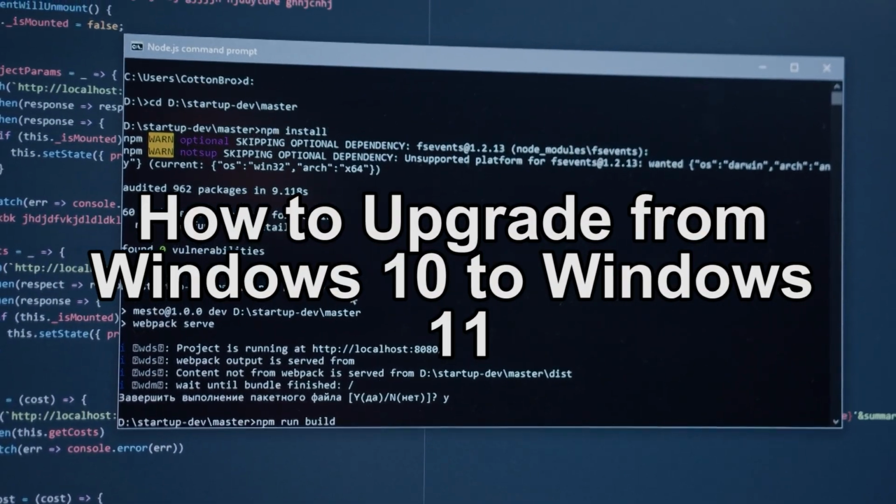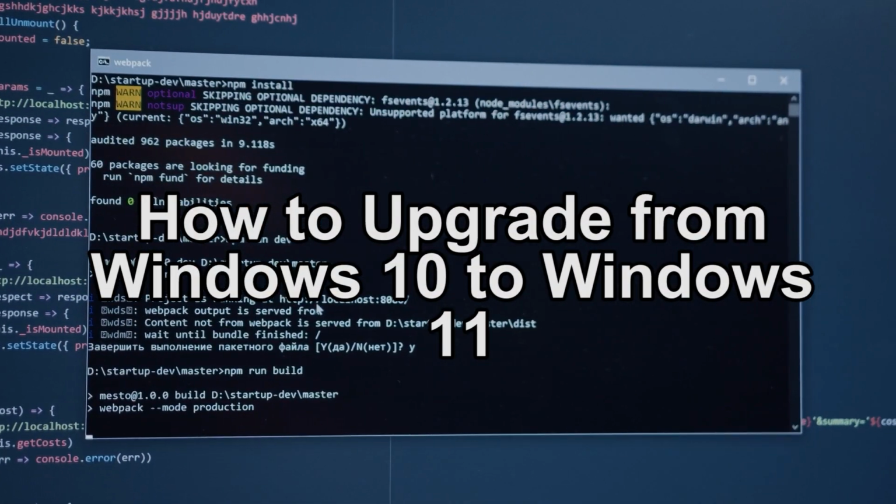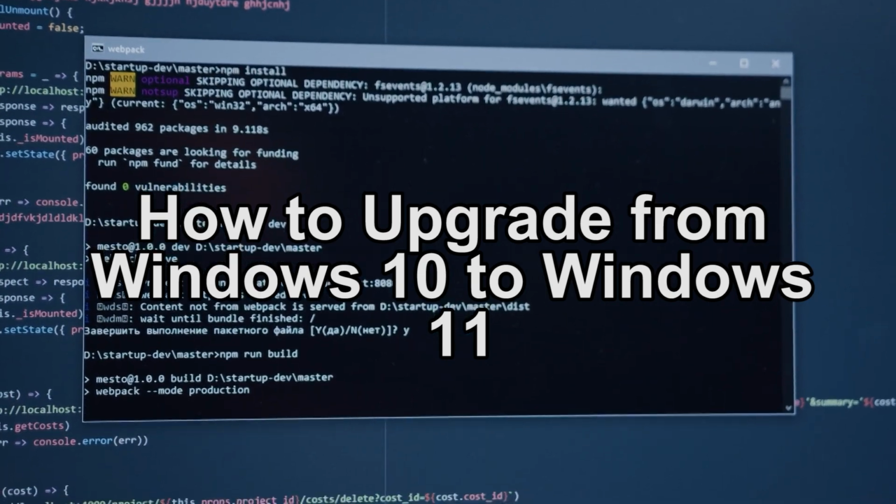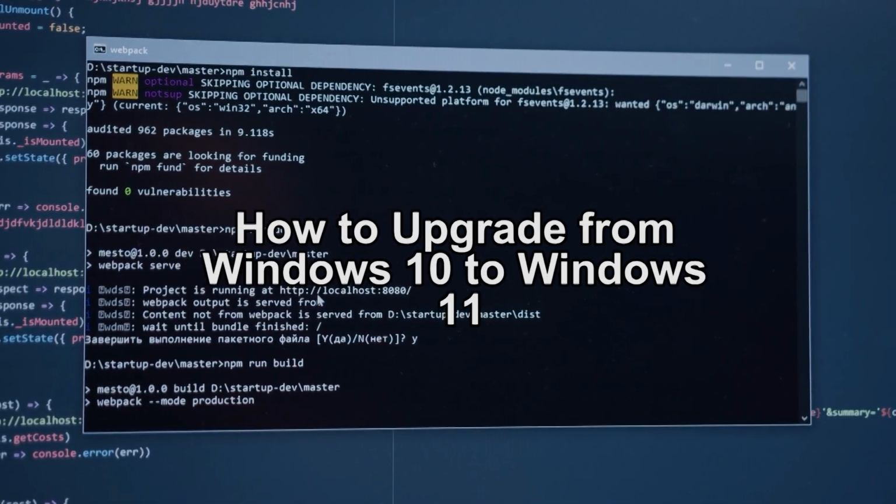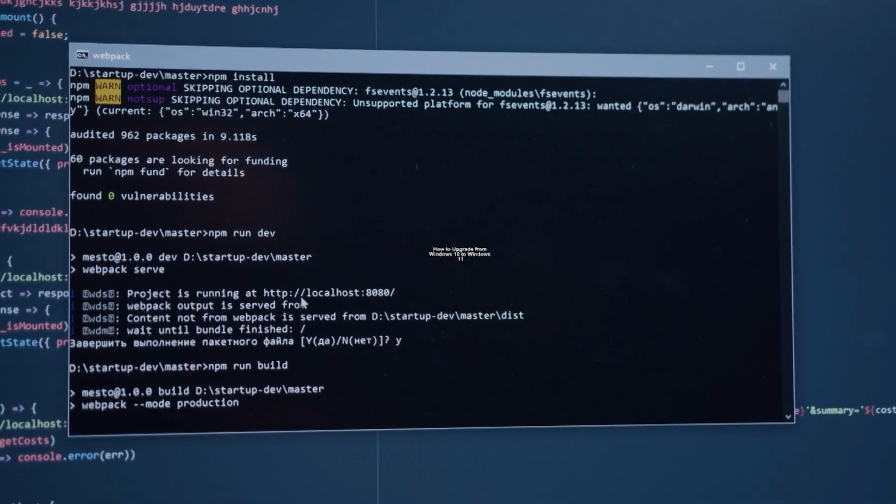In today's video, we're going to show you how to upgrade from Windows 10 to Windows 11. Are you looking for a guide on how to upgrade from your Windows 10 PC to Windows 11? Stay tuned because this video is for you.